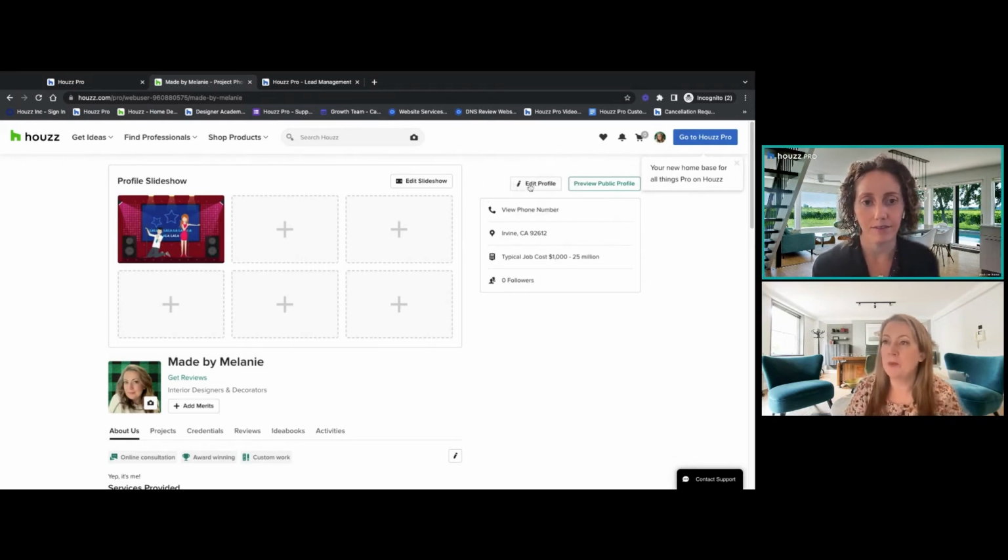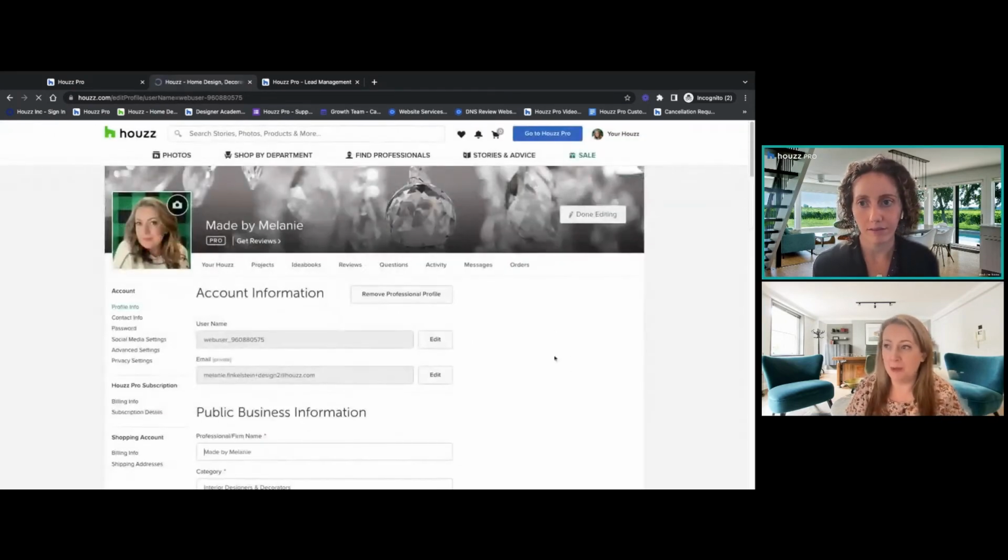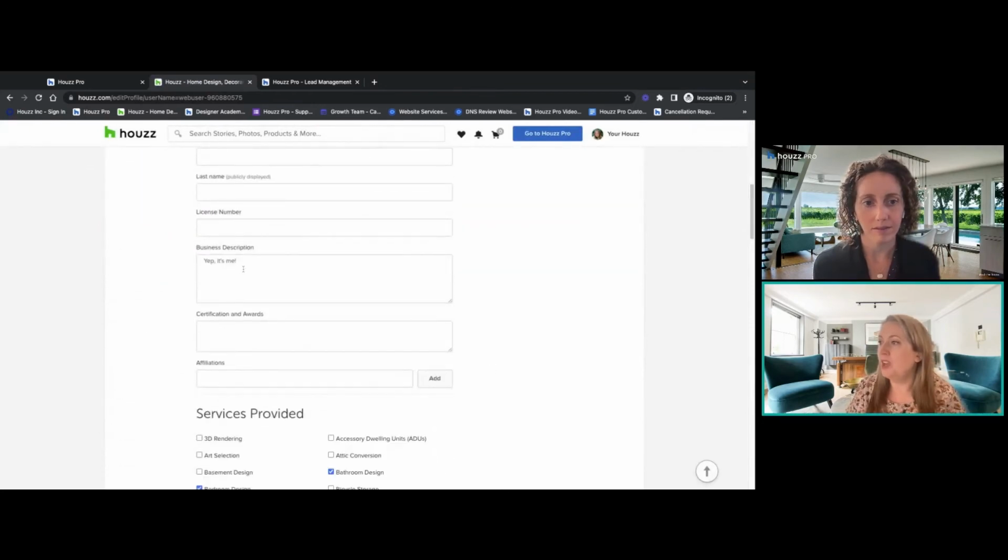Got it. Perfect. So what you'll do is click on Edit Profile. And then under your business description, you would put in, say you have your bronze package, it includes X, Y, and Z.